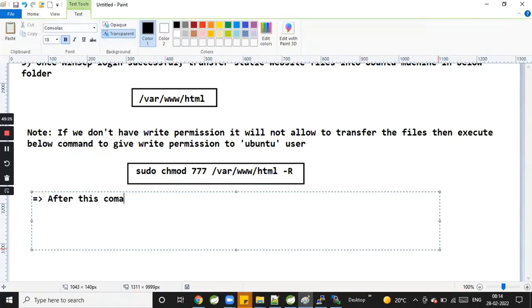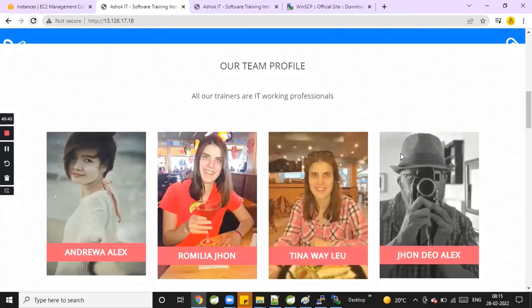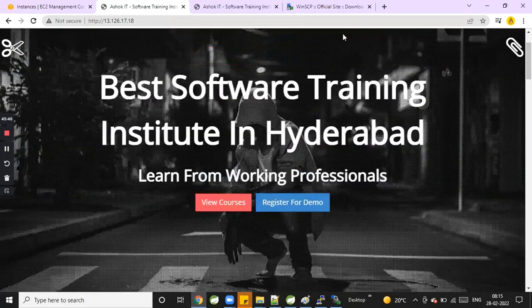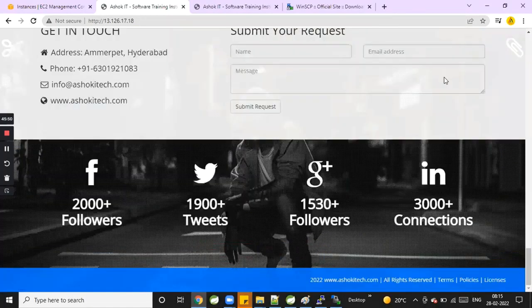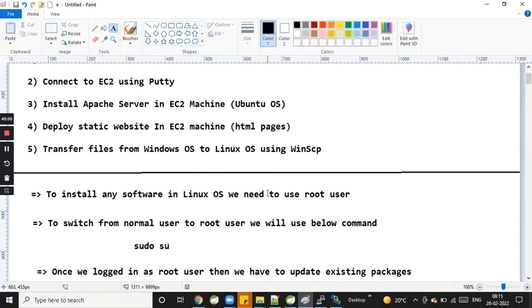Transfer the files from Windows to Linux. Once we have transferred, then you access it. The index.html file is executing. That index.html is my static website. So, are you guys able to understand the procedure? Yeah, let's read these commands.